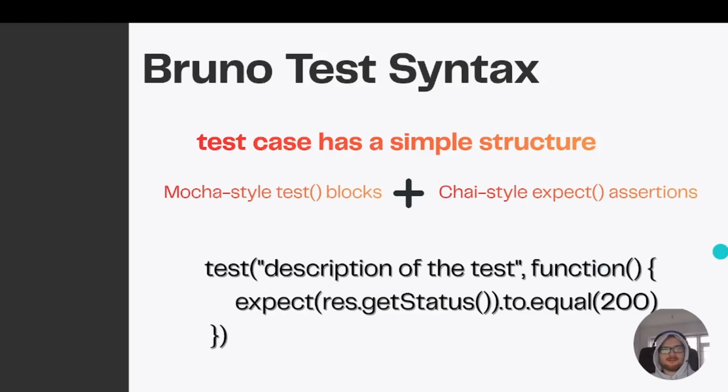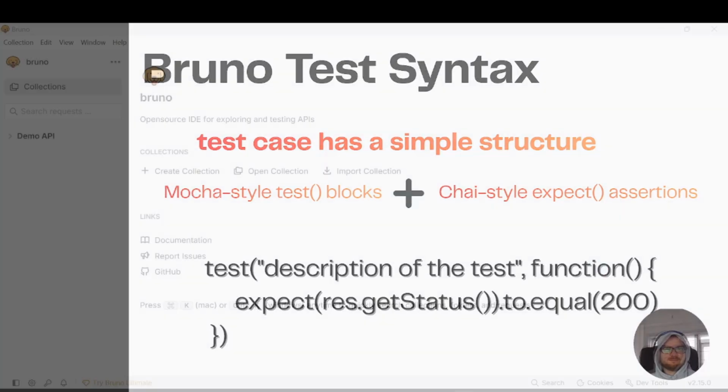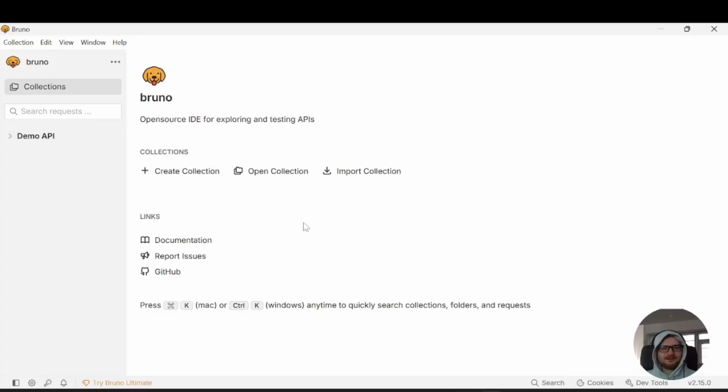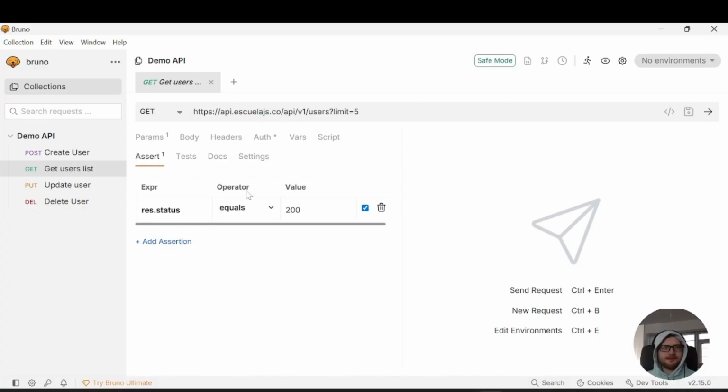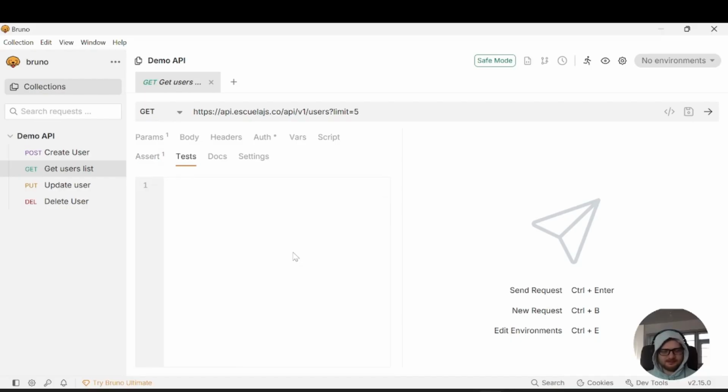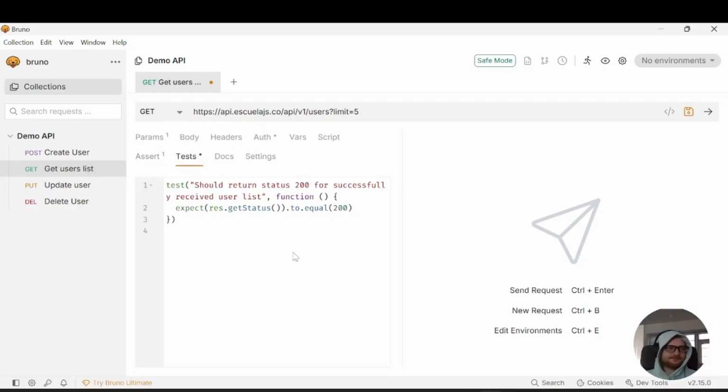Okay, let's start automating our request. Let's start with the get method. Open our demo API collection, select the get request. You should already have a simple assertion in the assert panel. But now we will turn it into a full JavaScript test. Let's switch to the test panel and add this test here.